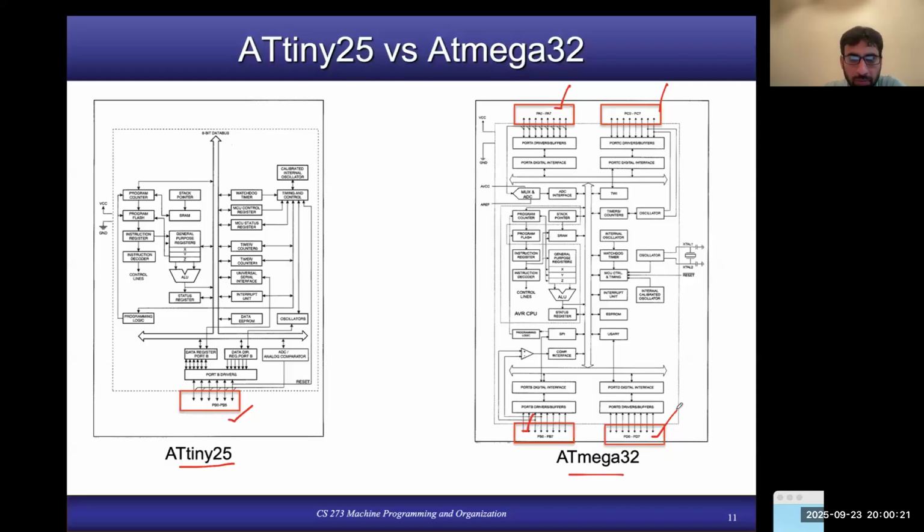8 pins wide. Which basically means that if you are developing a project where you need to read a lot of values from the external world, and you need to write values to the output world, then maybe the ATmega32 is a better fit as compared to the ATtiny, depending upon your requirement.